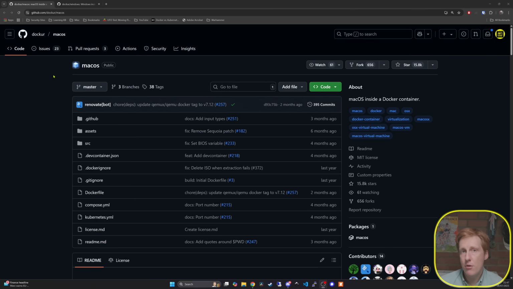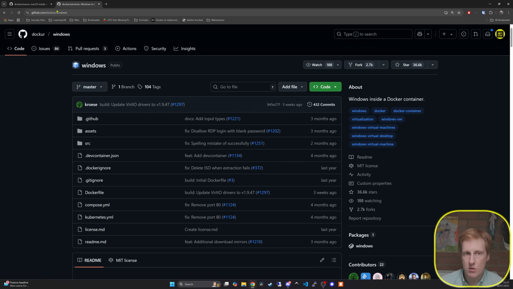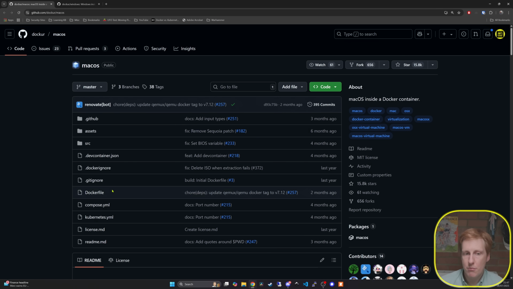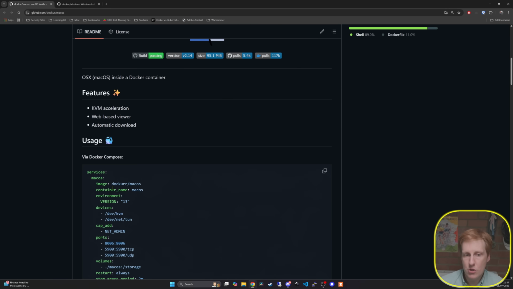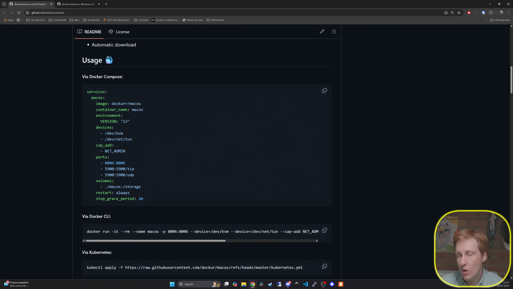So you can find both the repos, both by Docker, on GitHub under the names of macOS and Windows respectively. And the great thing is that pretty much the Docker Compose file, the instructions are basically the same for each. We'll have a look at them in detail in a minute in VS Code.